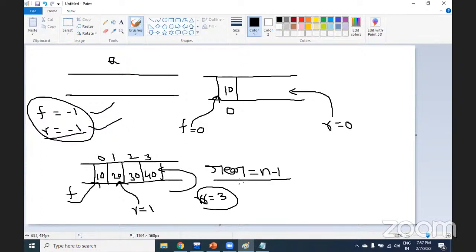Fine. Let's see, same. I'm just incrementing rear equal to rear plus 1, and I'm going to insert the value into the rear whenever I want to insert an element into the queue. And if rear equals maximum size minus 1, it is overflow. That's it, very simple.